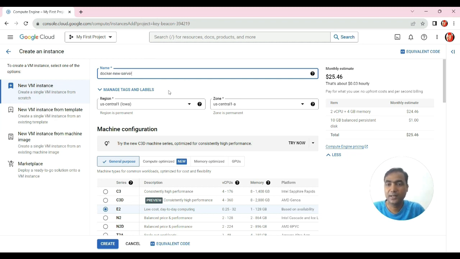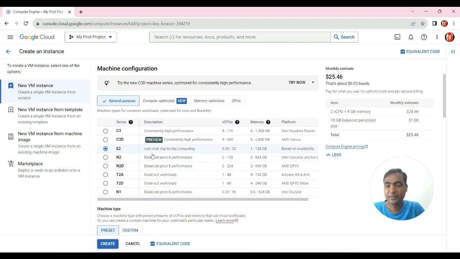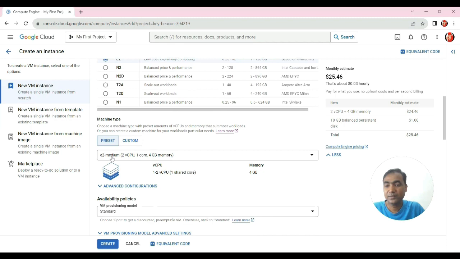As you can see here, guys, I added the name of the Linux server as Docker new server so that you can easily identify it. I selected the region as US Central 1 and the zone as US Central 1A, and the machine series is E2 as I selected here. As you can see here, the machine type is E2 medium.